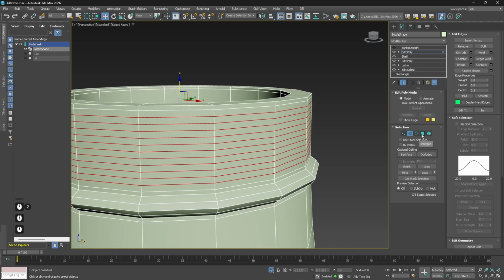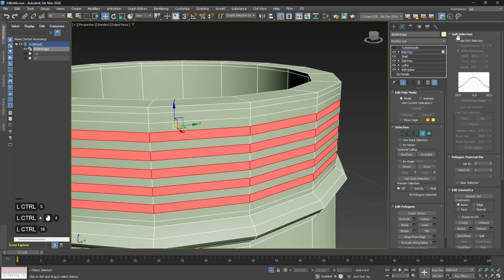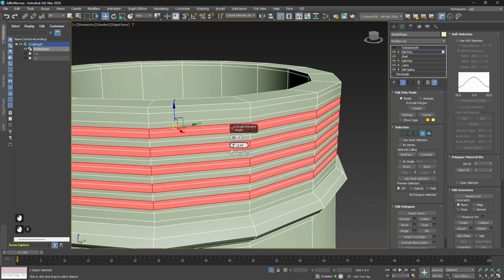Let's now select some alternate edges. Apply ring to select similar edges around the bottleneck. Now press and hold the Ctrl key and click on the polygon selection button. This will turn your edge selection to polygon selection. Now we can apply extrude. Slowly increase the extrude depth.